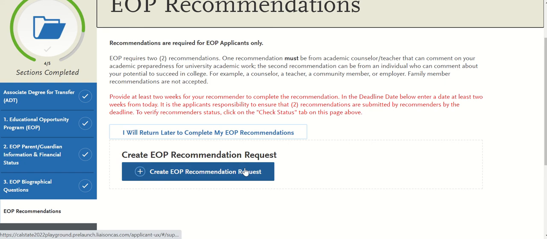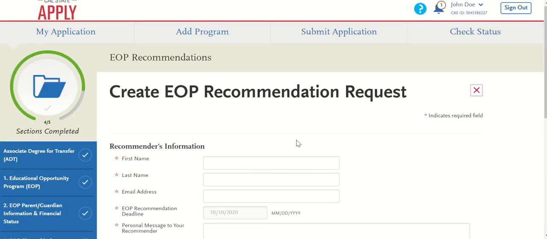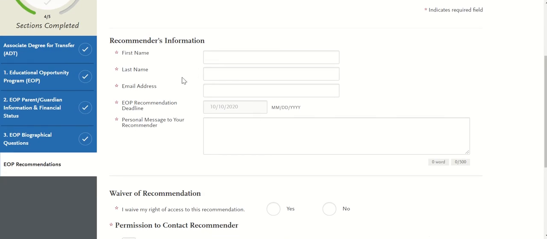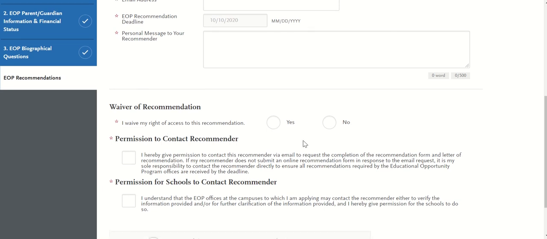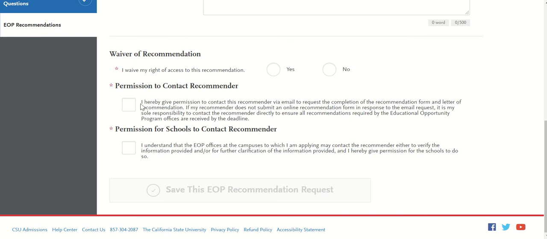To create an EOP recommendation request, you will enter in the first name, last name, email address, deadline, and a personal message to your recommender. You can select to waive your right of access to this recommendation by checking yes or no. You will have to check the box here to give permission to contact the recommender and permission for schools to contact the recommender.